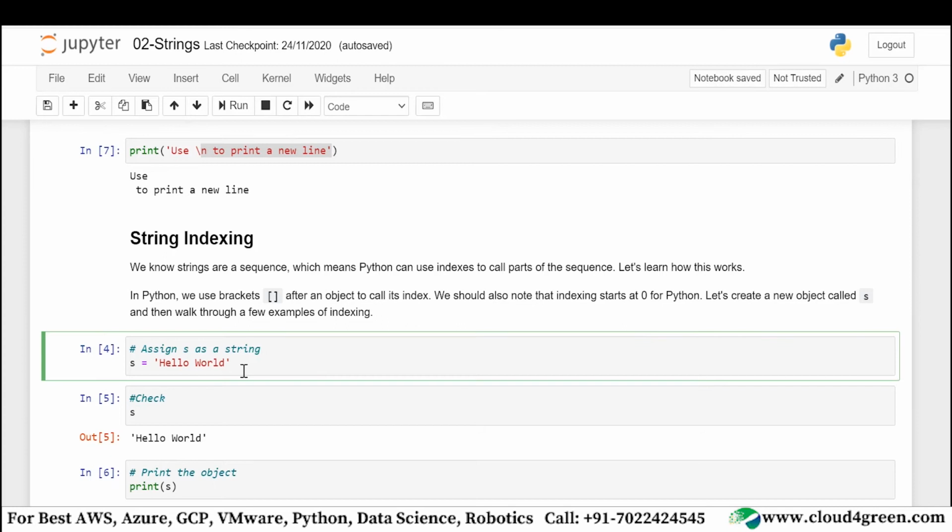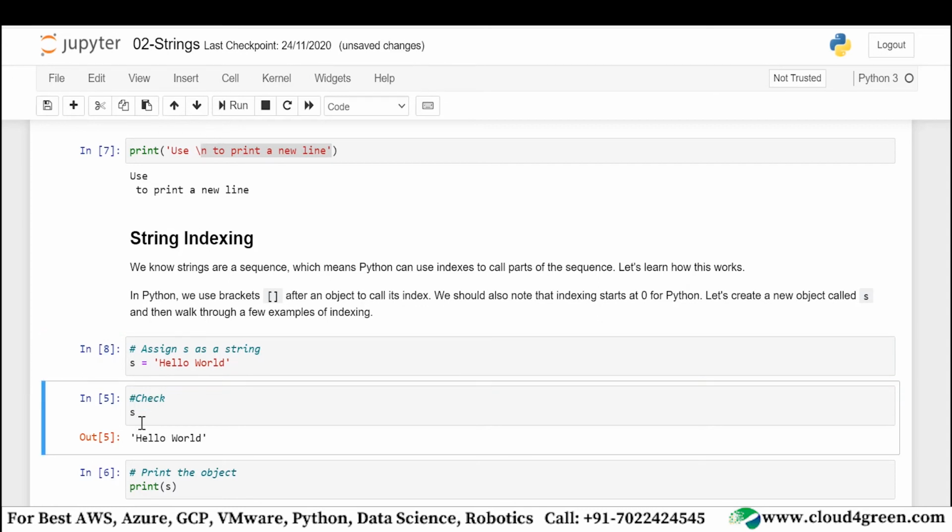We also have other things like string indexing. For string indexing, there are very many ways in which you can use it. Like s equals hello world. Let me run this and let me show you how s works.